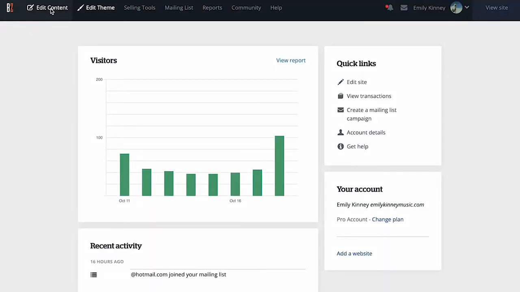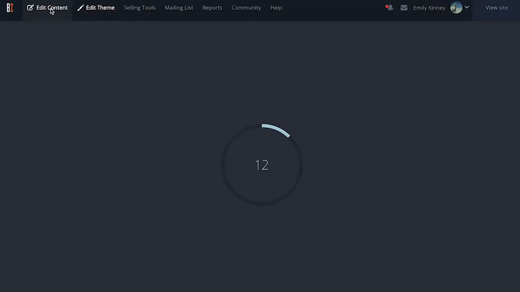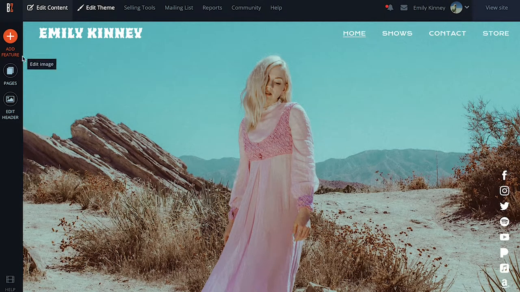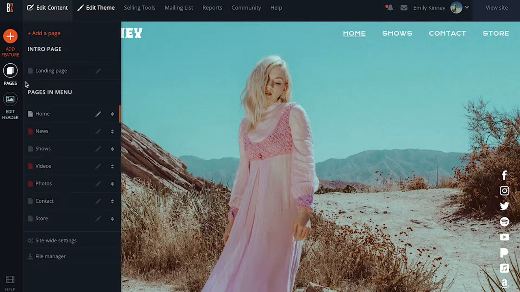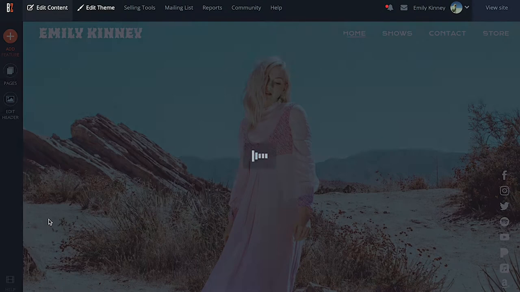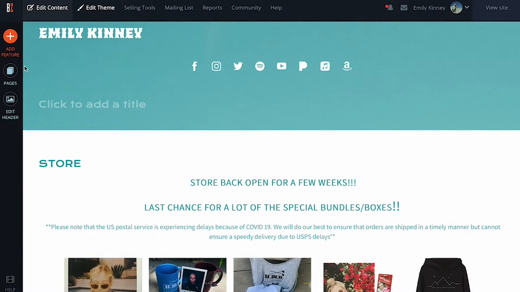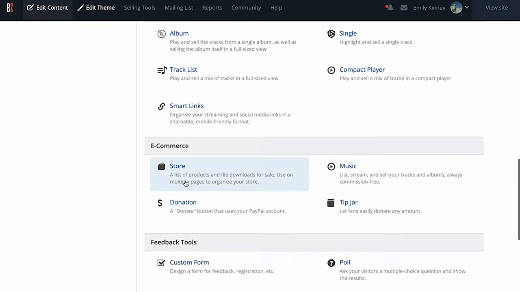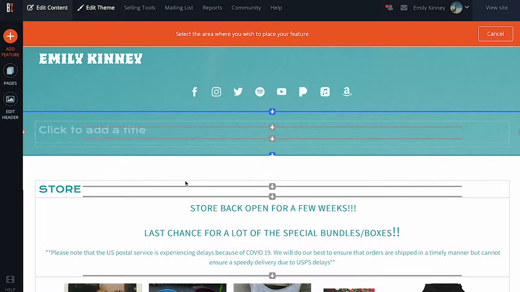To get started with physical album sales, we'll click on our Edit Content tab here. Click the Pages button here on the left to select the page you'd like to add the album to, or create a new page for it. Now click Add Feature and select the Store feature. Place it on the page using the placement arrows seen here.